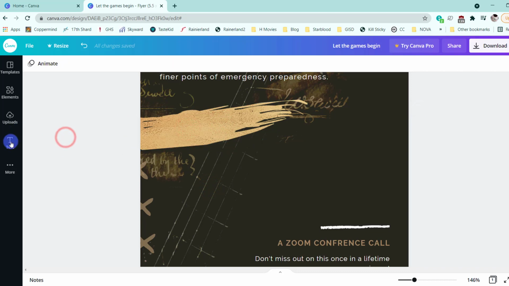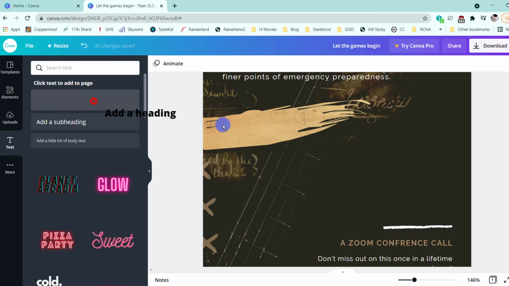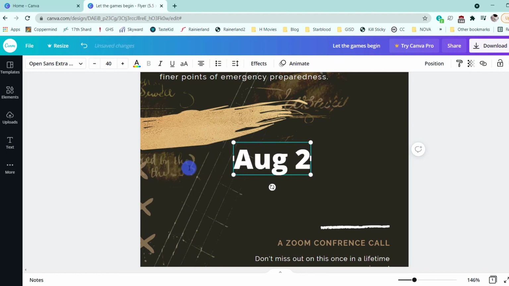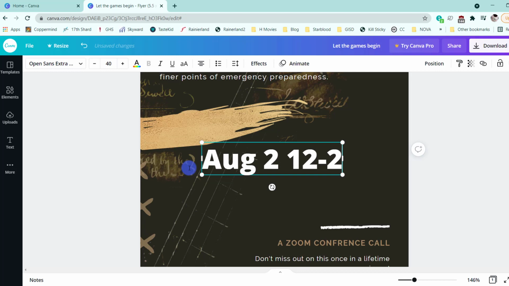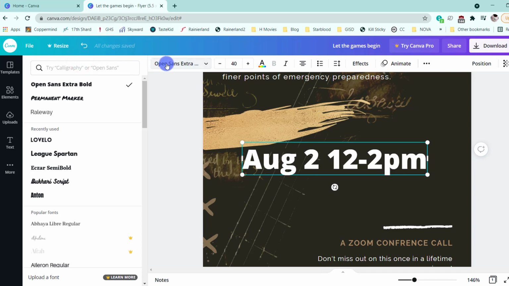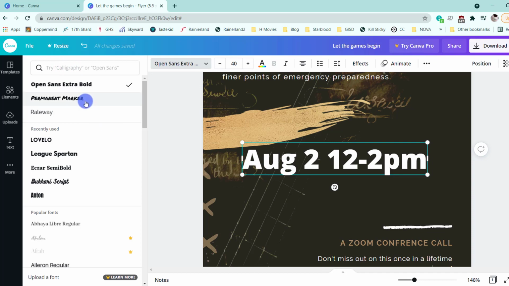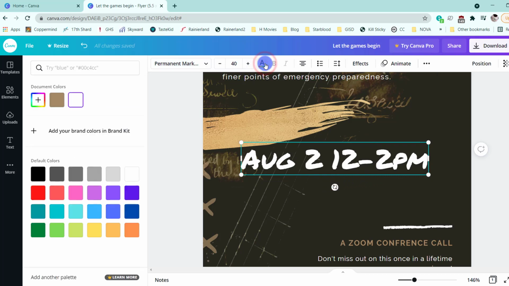I'm going to go into the text tab now and insert a heading. I'm going to be writing a sample date and time. You can put your actual date and time in this space. And I'm going to go up here and change the font to the font that is in this flyer, which is Permanent Marker. And I'm also going to change the color over here.